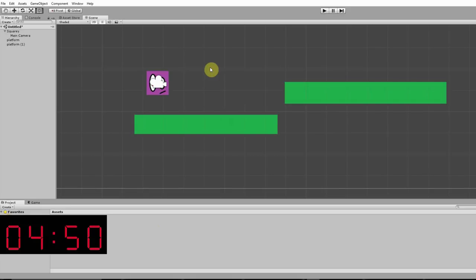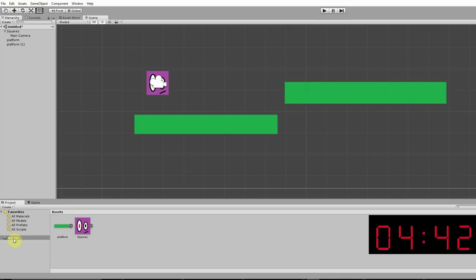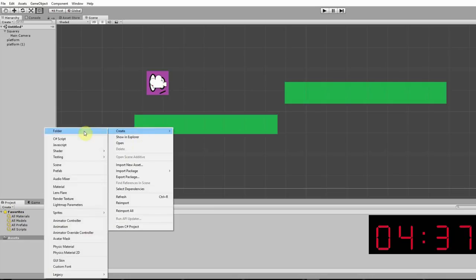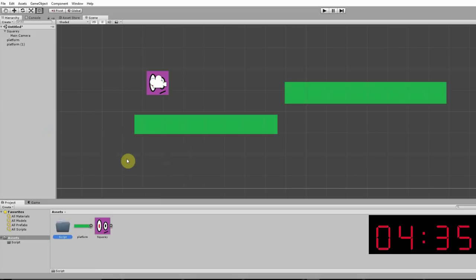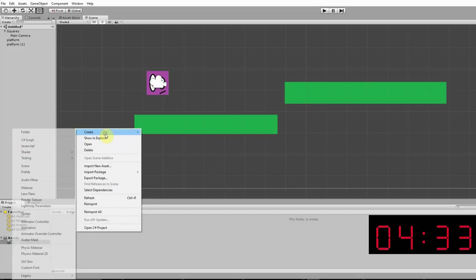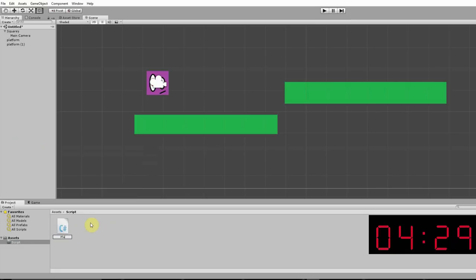Okay, now the next thing we're going to do is create our first script so that we can actually start controlling what happens in this game. But don't worry, it's very easy. So first of all, go down to your assets folder in the project window here, and you're going to right click anywhere and say create folder script. Now with that open, right click and say create C# script, and then we're going to call this player controls.